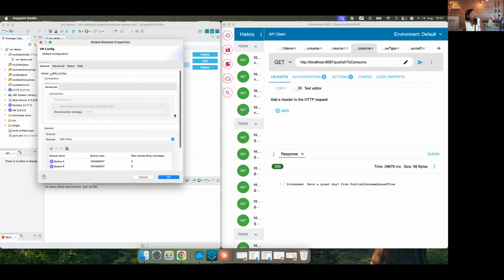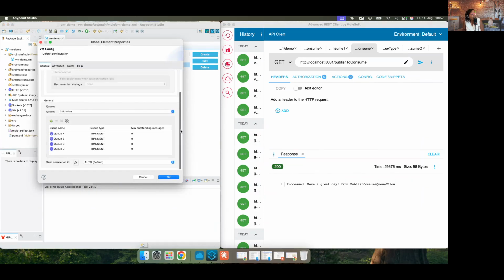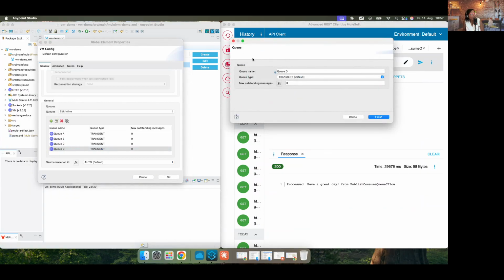And yes, so here we are in the global element properties window, and I can see the QD. Queue type is set to transient. In case I would like to modify it, and we will do it later on, I need to edit this queue, and I can select here the queue type. And at the moment, we have it on transient.